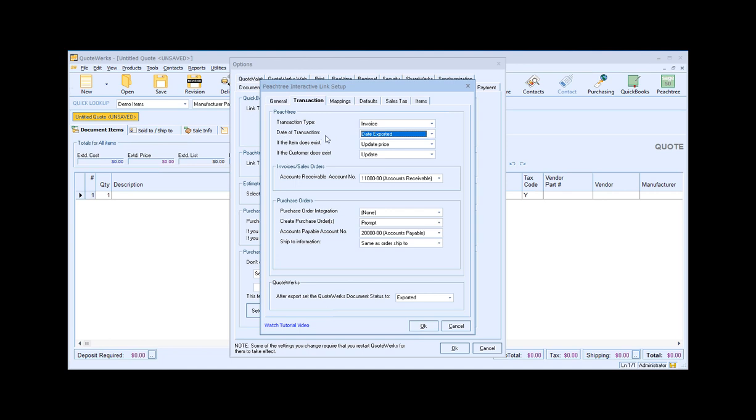For the date of transaction, you'll have two options. It can be the date that the document was exported out of QuoteWerks and imported into Sage 50, or you can use the original document date on the QuoteWerks document. It's up to you which one you'd like to use. For most users, they typically choose the date exported though, because that is when it's actually put and entered into Sage 50.